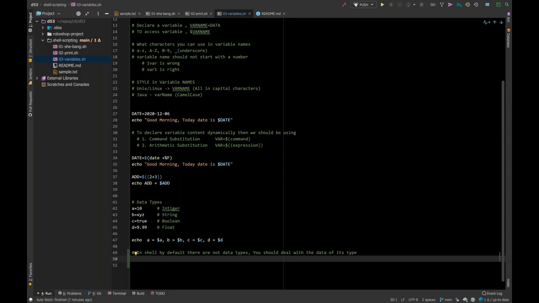Raghu, there are no data types in shell, so does that mean you can add a float and an integer together? No, that's what I mentioned. You should be dealing with the data according to its type. While you're adding, you should know both have to be numbers of the same type. That's the point I'm making. So we can't convert, or can't do it, if you wanted to add them? No.